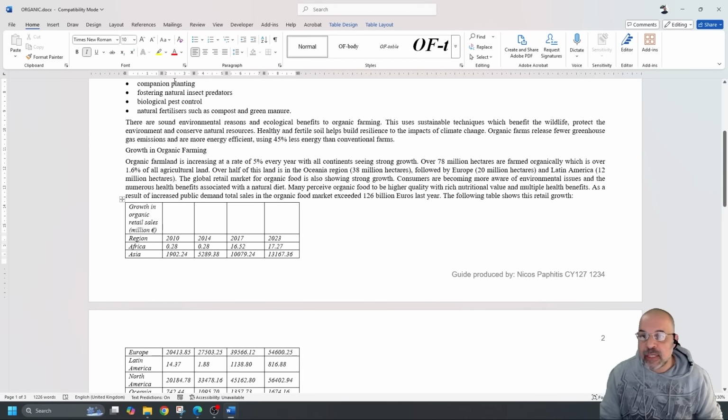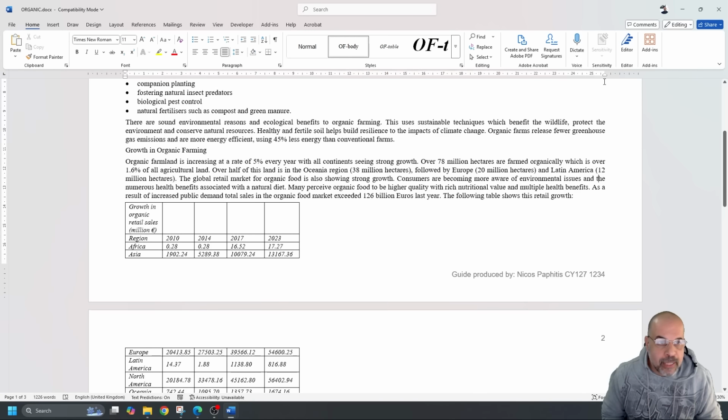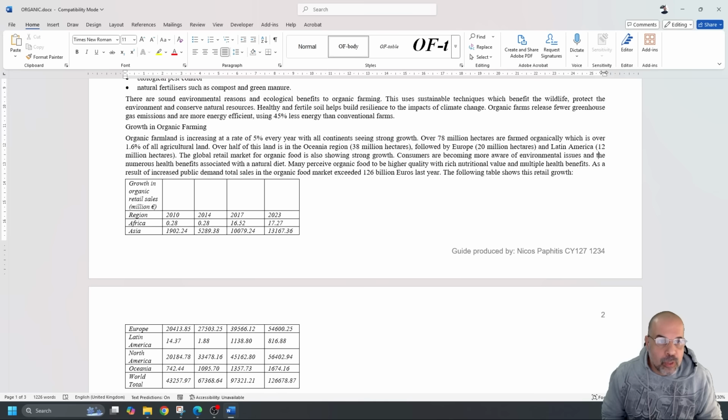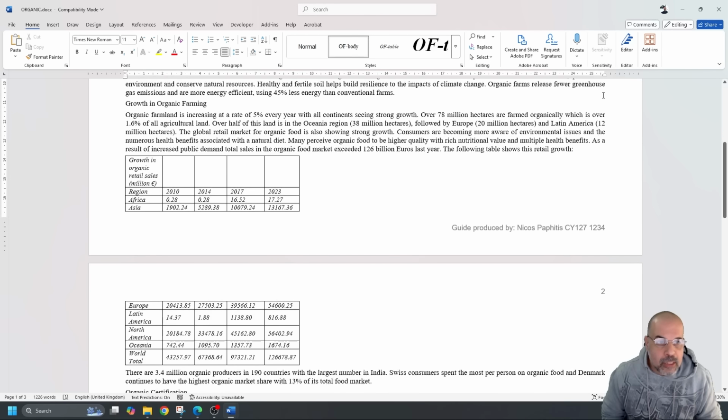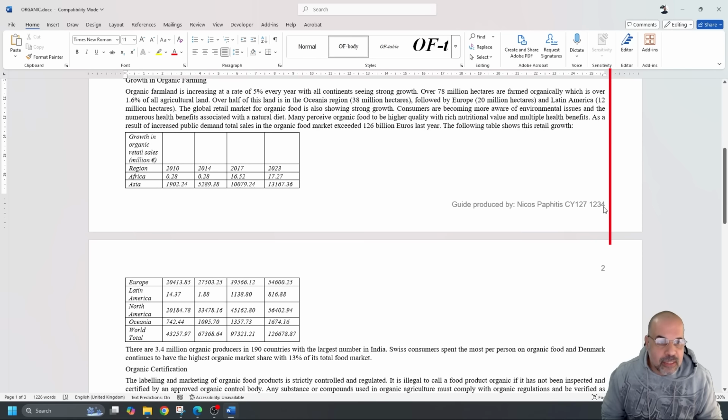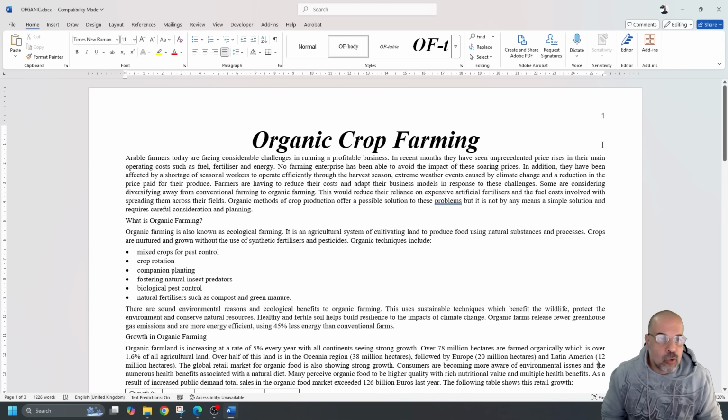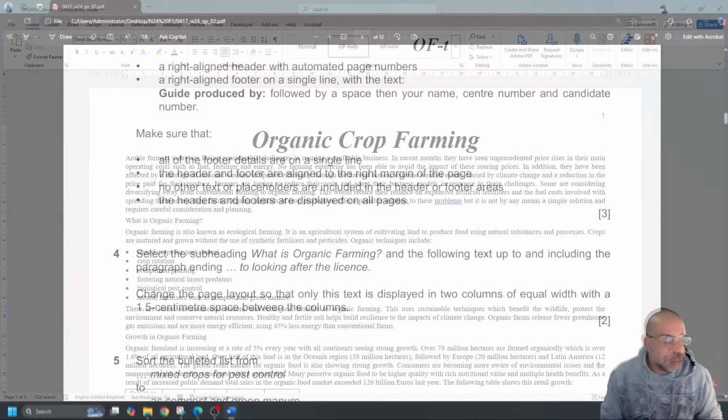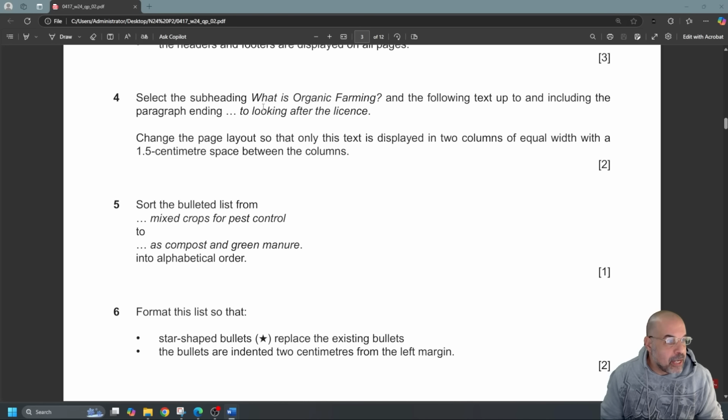And essentially when it says make sure that everything is aligned with the margins of the page, what we can see here, this is the margin of my page right there. So if we look at where my ruler is at the top here, that's where the text is. And we can see that the headers and the footers are aligned with that margin. They're not further in the margin or further behind the margin. So that's great. Number 4, select the subheading, what is organic farming?